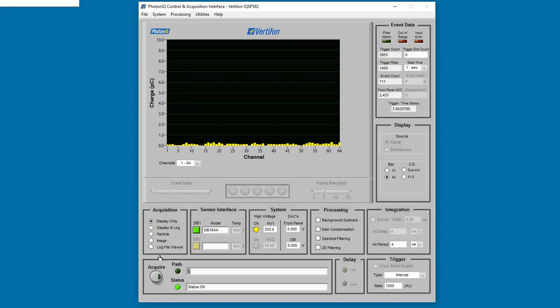So we have various modes here for acquisition. The display mode is useful for diagnostics and just setup of the system. When you're actually ready to acquire data, the display will shut down and data will be logged continuously to a file. So if we were to select maybe particle or image mode, both of these are high-speed acquisition modes, and they're explained in more detail in the manual, but let's just take this image mode.